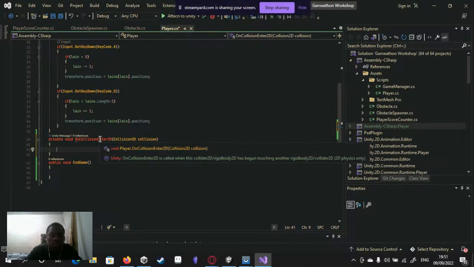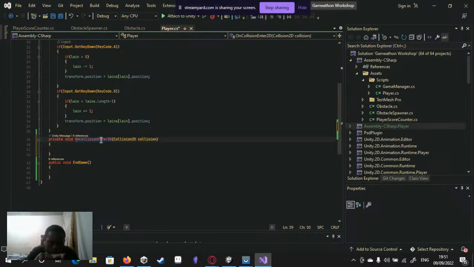What this does is it triggers an event the moment this object collides with anything. You also have OnCollisionExit, which is when it stops touching an object, and OnCollisionStay, when it is touching an object. So it depends on when you want to use it, but for now, whenever we touch that object, we want to do something.